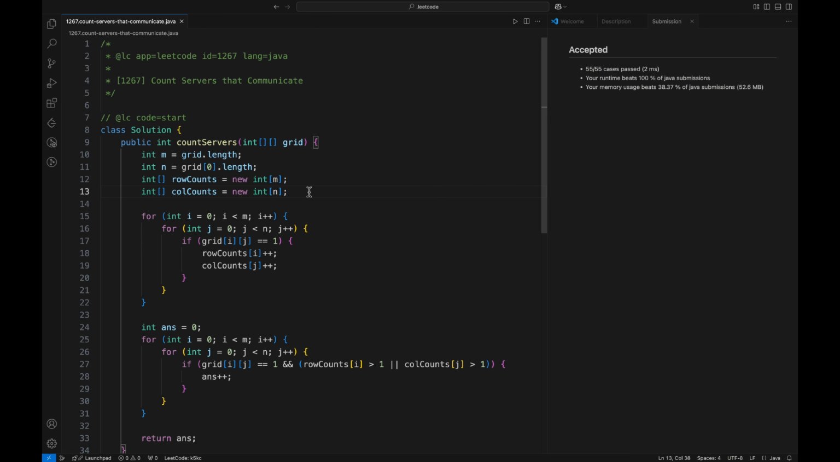However, we can optimize the second pass by storing the coordinates of the servers in a separate data structure like a list. And then in the second pass, instead of iterating on the grid, we iterate through the coordinates in this list. This reduces the actual number of cells we have to examine, although the time complexity remains O of m into n. So that's all for this video.